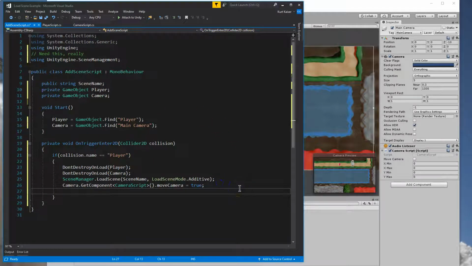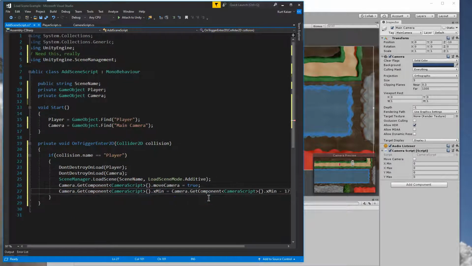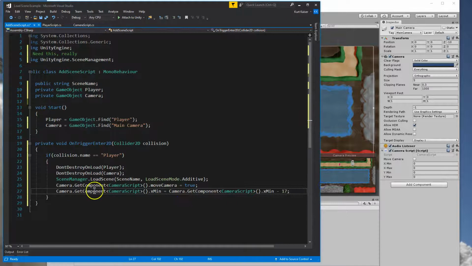The next thing I'm going to want to do is change up the camera min and max. I know the size of my scenes, so I'm going to just Command C for copy and -17. So this looks super long. The easier way to do this, I'll show you in a second, but camera component camera script dot x minimum. So get the x min here.